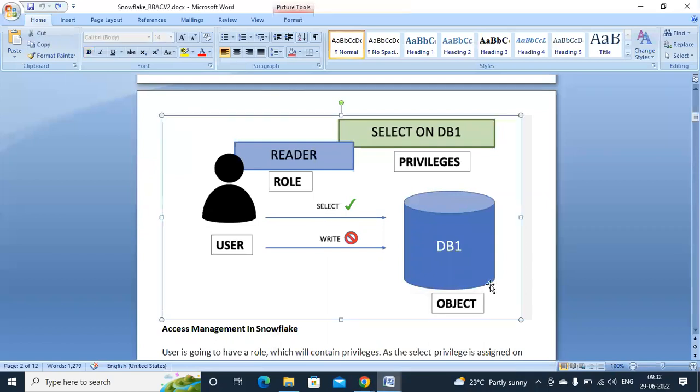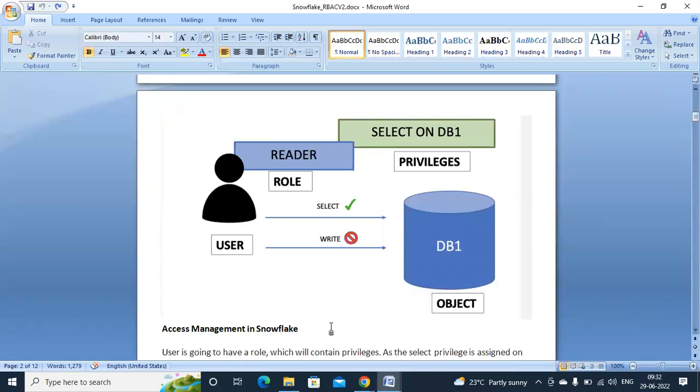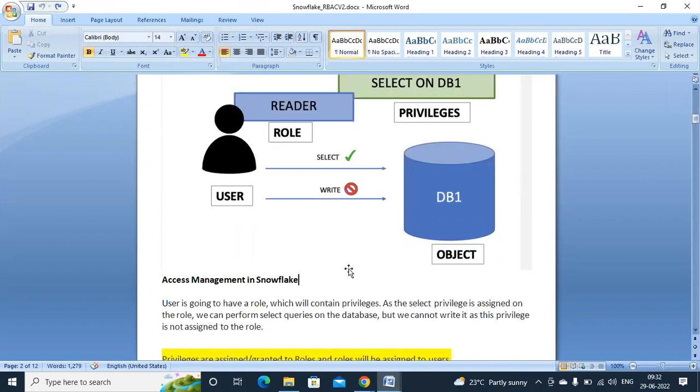So this way, the role-based access controls will be managed in Snowflake. See, access management will work like this. A user is going to have a role. For suppose, Manikanta is the user, right? For Manikanta, the role will be assigned. If Manikanta has the role of sysadmin, the privileges will be granted to the sysadmin role, and that sysadmin role will be assigned to the particular user. Clear?